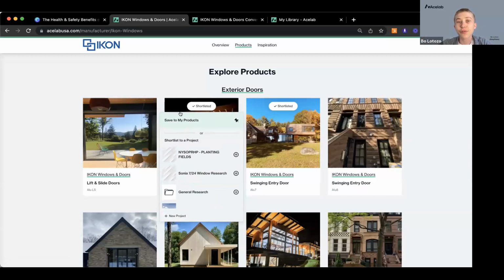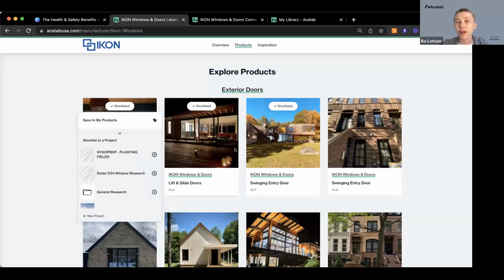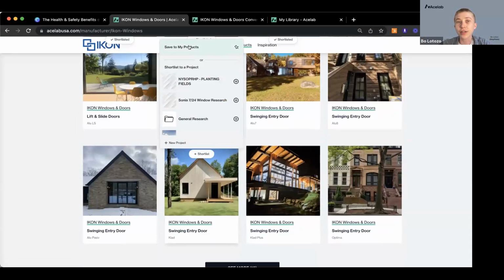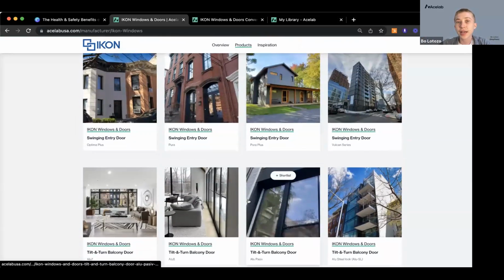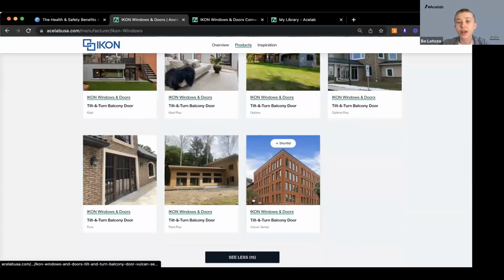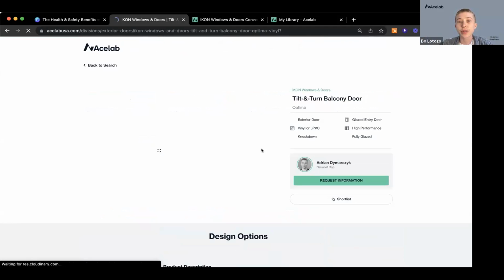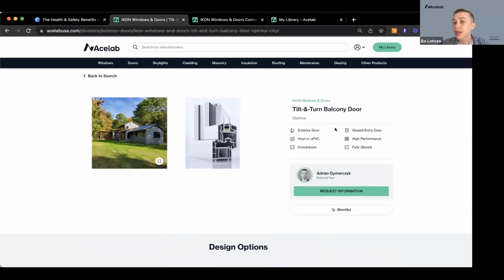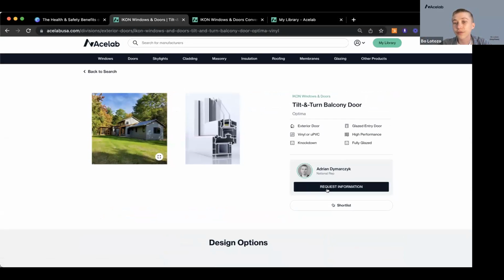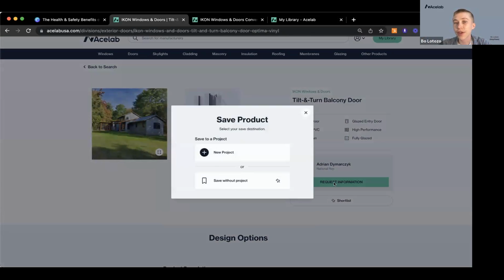I'm going to go ahead and save a few of Ikon Windows' products to my product library, just so you can see how that looks and where those live. You can see Ikon's got a ton of great products here. I'll open up one of their product pages so you can see how that looks with a little more information. Once you open up a product page, you get more imagery and an overview of the key product details. Again, you can reach out to Ikon right from this page, and you can also save that product right from here as well.